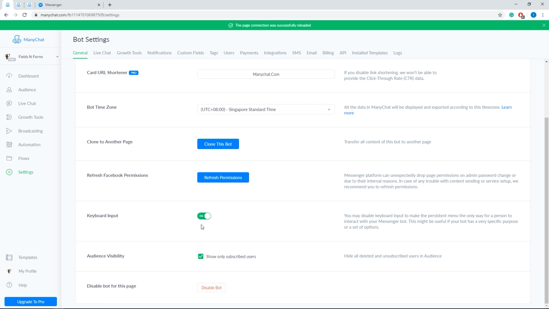Then we have keyboard input. You may disable keyboard input to make the persistent menu the only way for a person to interact with your Messenger bot. Then we have audience visibility. This hides all deleted and unsubscribed users in audience. Lastly, we have the disable bot for this page.